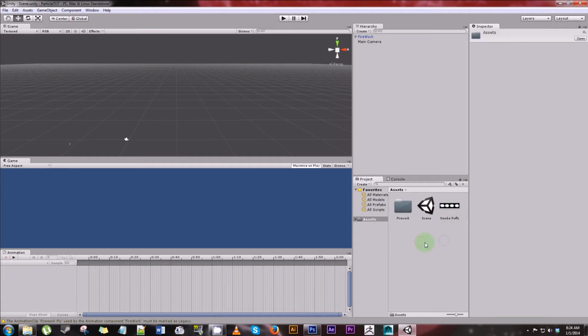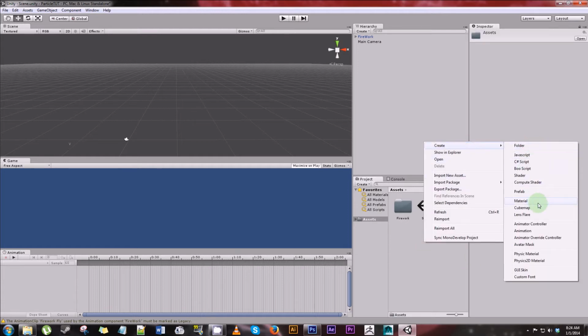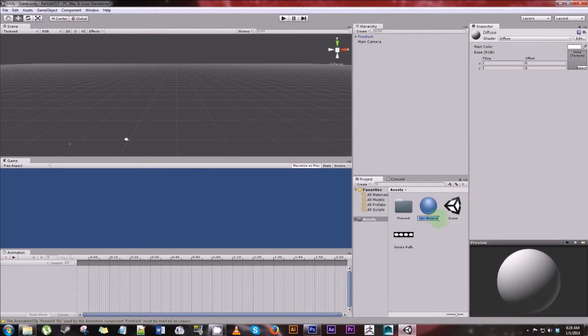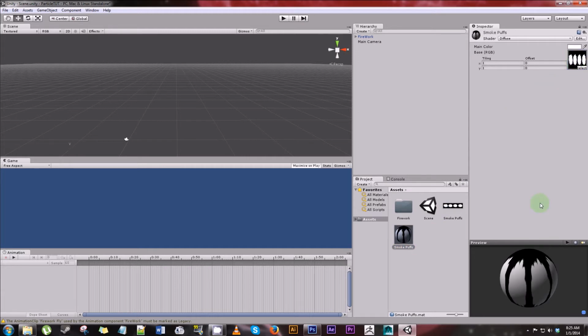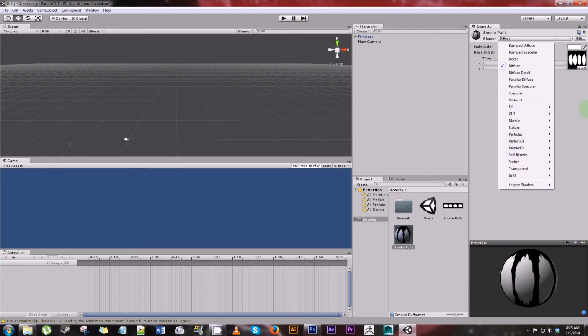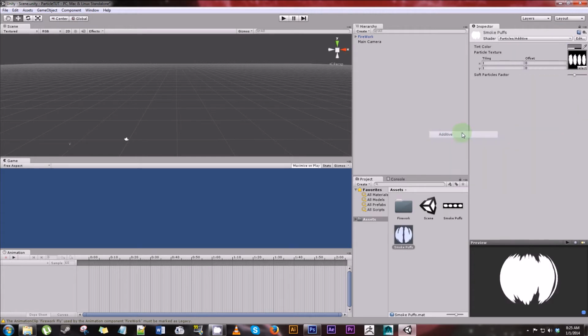So now we have our texture, and then we need to make our material. So let's name our material Smoke Puffs. And then add our texture to it. And now we have our texture. You see, we can see the black, so that's all wrong. You go to particles, you go to additive. Now you can't see the black and you can see the white. Cool, right?